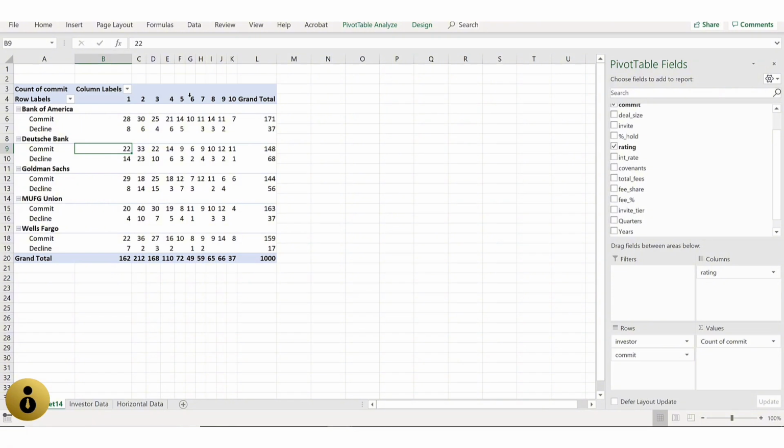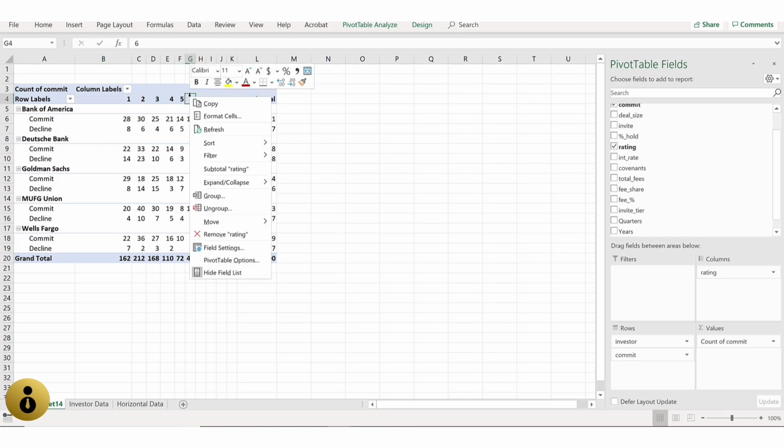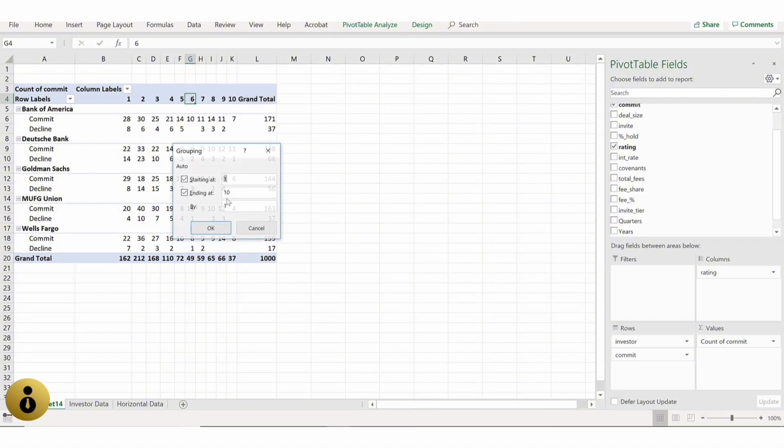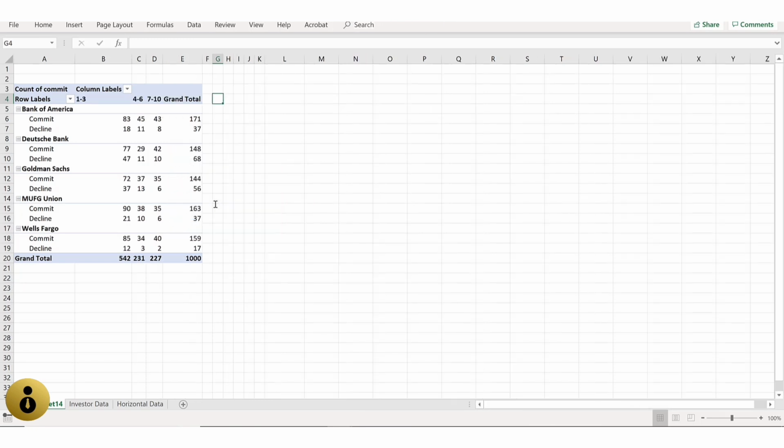A credit rating of 2 is not that different than 1, 3 is not that different than 2, 9 is not that different than 10. So what I can do is right-click up here and group these categories together. If I go down here to group, I can say that I want to start at 1, end at 10, and let's say I want buckets of 3.